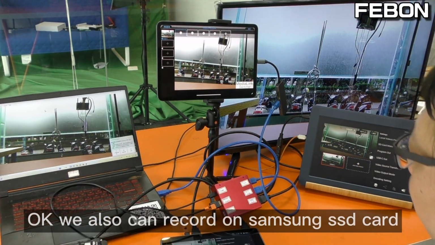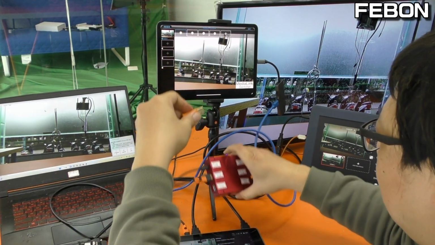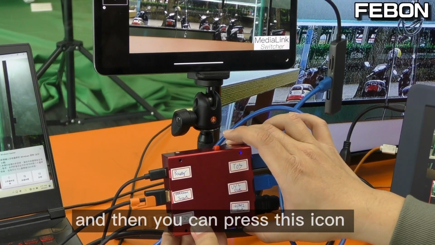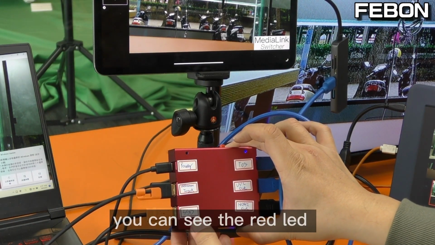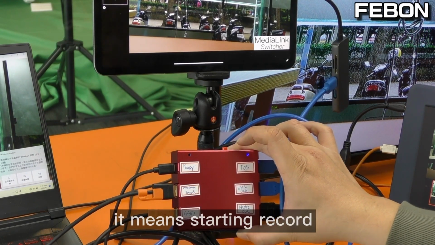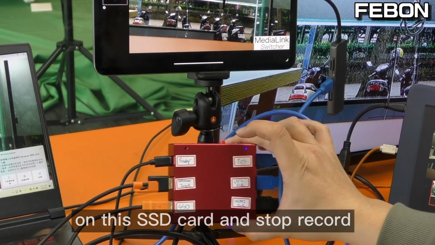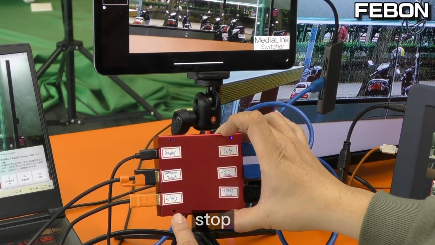Okay. We also can record. This is a Samsung SSD card. Connect this one. And then you can touch this icon. Start record. You can see the red LED. It means the video is recording on this SSD card, and stop record, stop, yes.